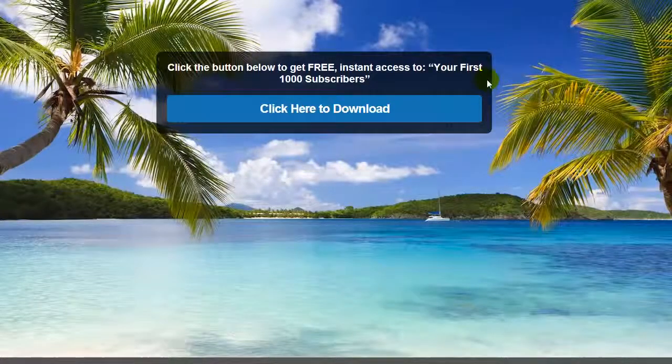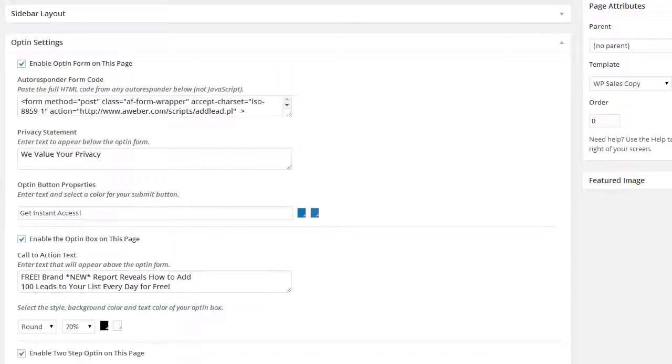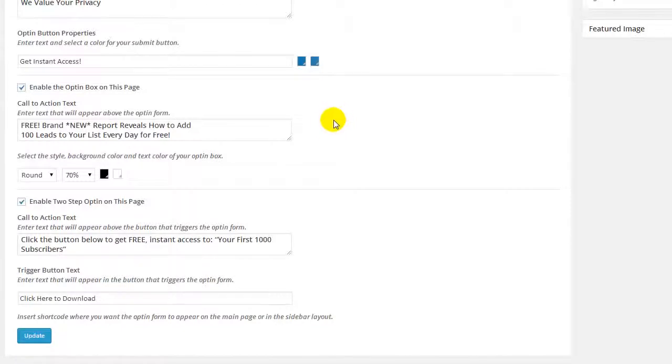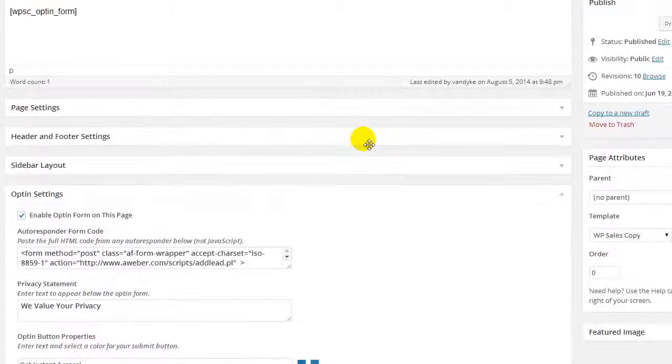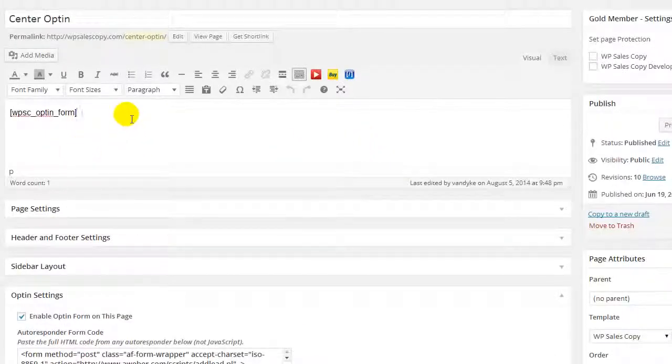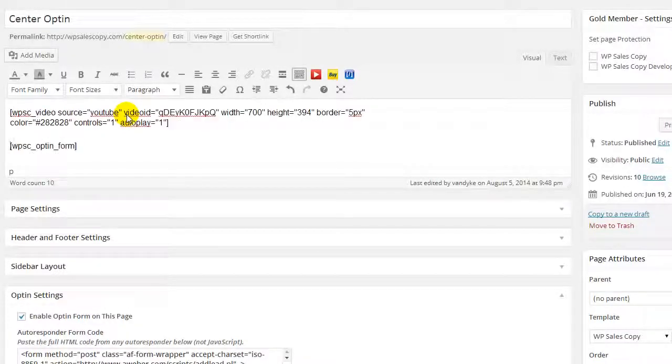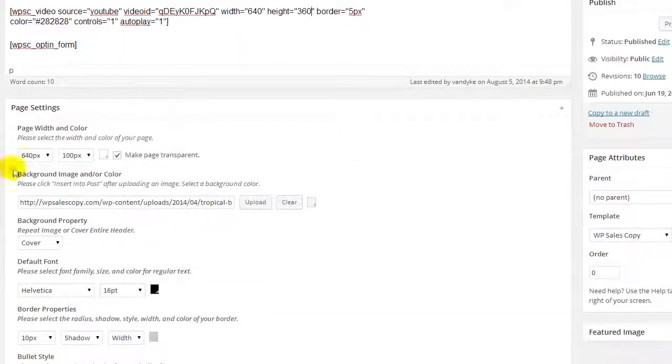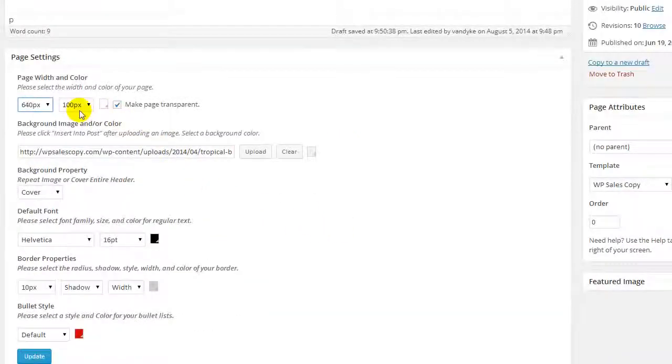Now you're not limited to this design. These are not templates. These are not cookie cutter templates that everyone else is using. So you can mix and match. You can change it up any way you want to. Let's say that we want to add a video above the opt-in form. So we just add the video. We'll make this 640 by 360, and we'll change this. 640 is fine, and we'll go with 20 pixels.